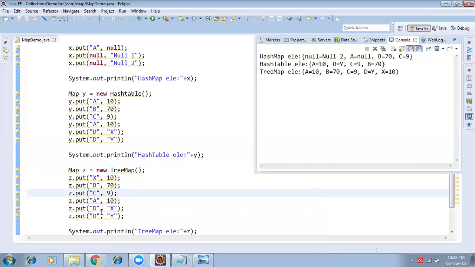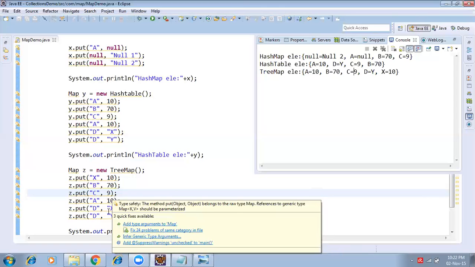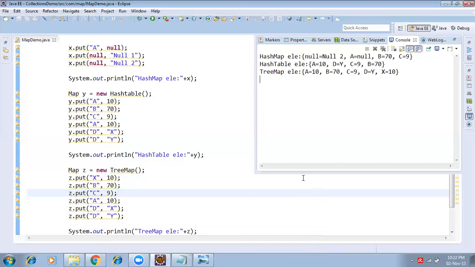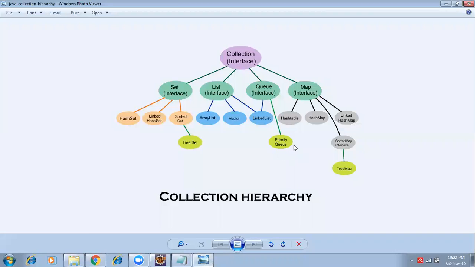I said it will override. So the value now became Y. It will not give X. Why? Because it will override. It will take the latest one always. So that is the difference between hash map, hash table, and tree map.